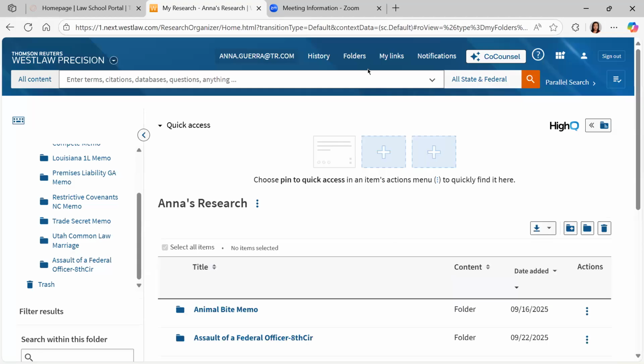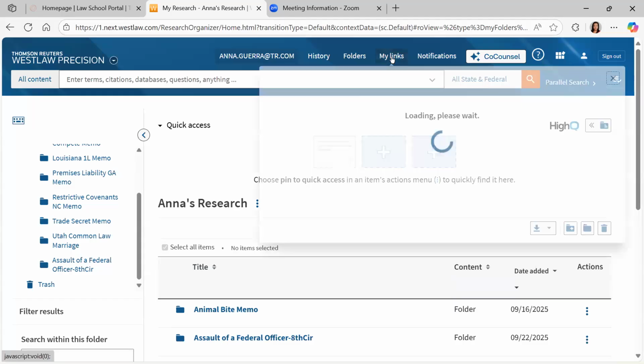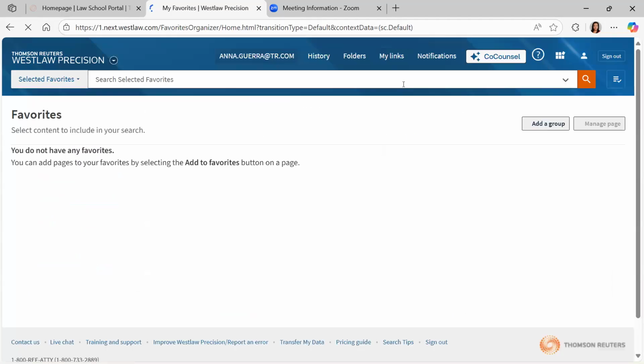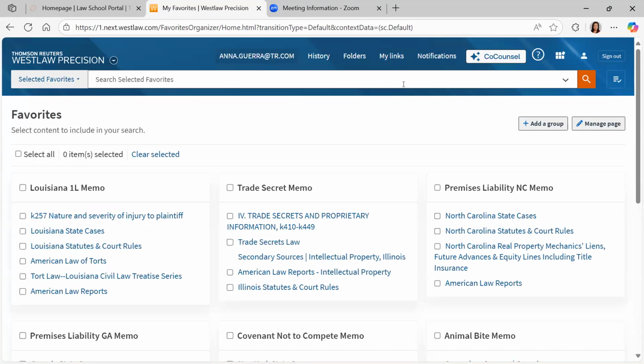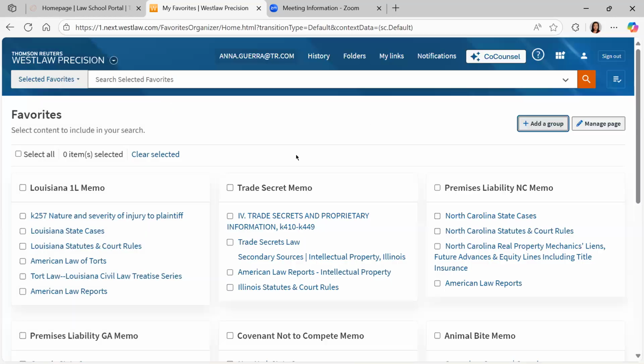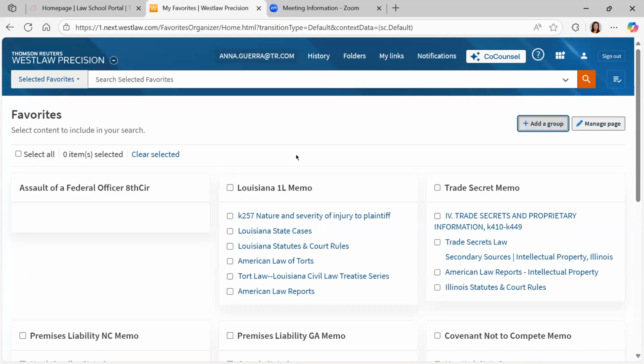And I am now going to click on the top right next to folders where it says My Links and click where it says View All Favorites. So remember, folders save pieces of paper. Favorites saves places on Westlaw. And I will click Add a Group, click Paste. I know I can't use that dash, and I will click Save.